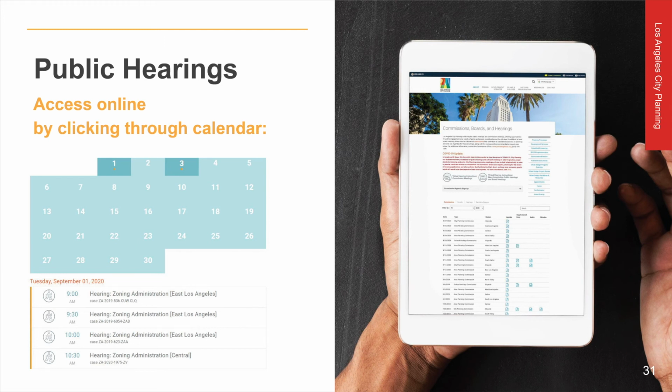A popular tool on our new website allows users to search our events calendar specifically for public hearings. Toggle the color-coded buttons above the calendar to display or hide any event type, including hearings. You can also view scheduled public hearings as a running list by choosing Commissions, Boards, and Hearings under the About section in the menu at the top of the page. This page links to the public hearing notice for each case.